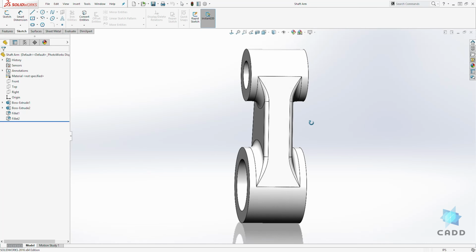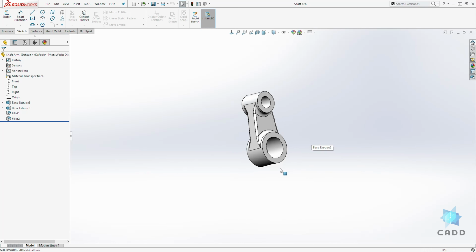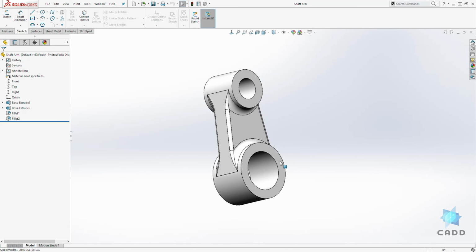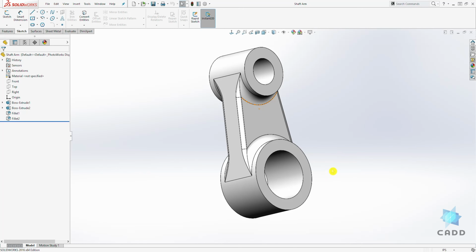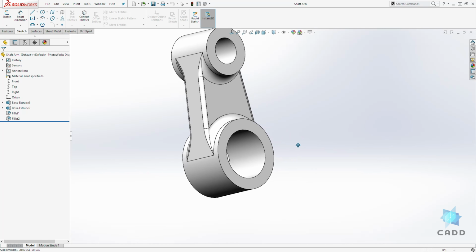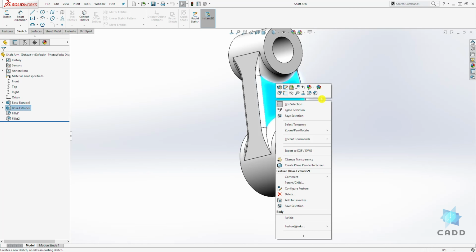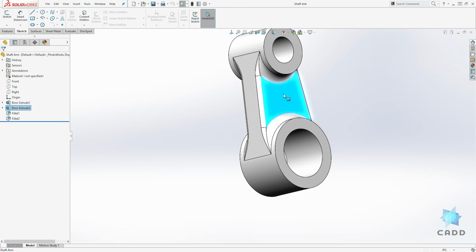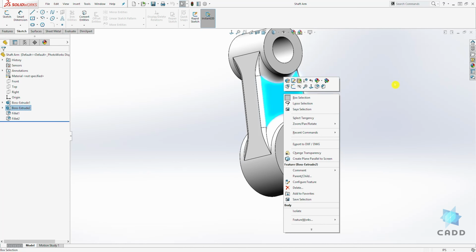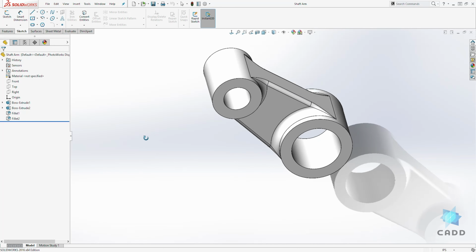Remember, click down on the scroll wheel to rotate. Use the scroll wheel by turning it back and forth, rolling it away from you or bringing it closer. Holding down the control key and the scroll wheel moves it left and right. Right click on the face to give you more options for that face, or you can right click in here. So right click selects the face and gives you those options. And that is how you rotate your model in SolidWorks.